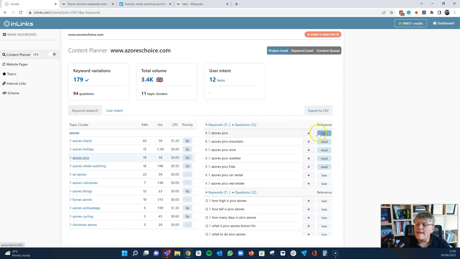Azores Pico, we probably already have content for, because you've got a page on Pico, but maybe you want a whole page on the wine, for example. And if we jump onto the whale watching, maybe we want to talk about the time of year. So maybe we need to talk about going in July versus August, or maybe we want to talk about the different islands that we've got.